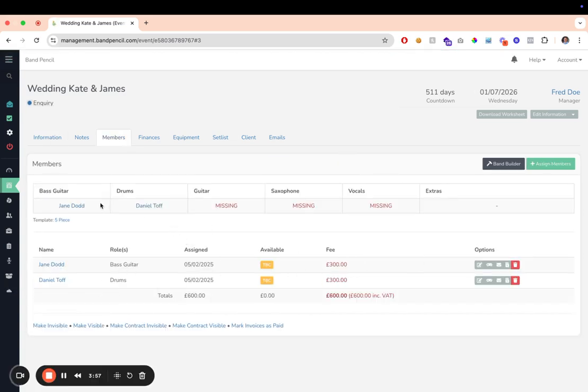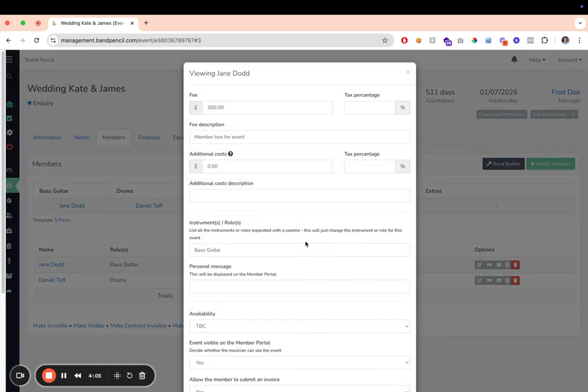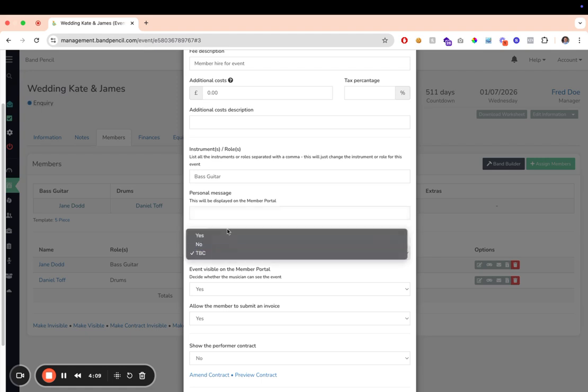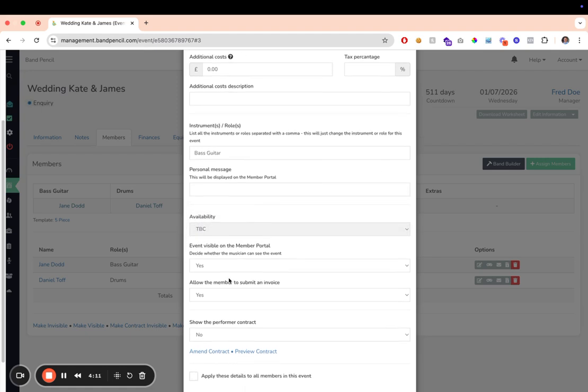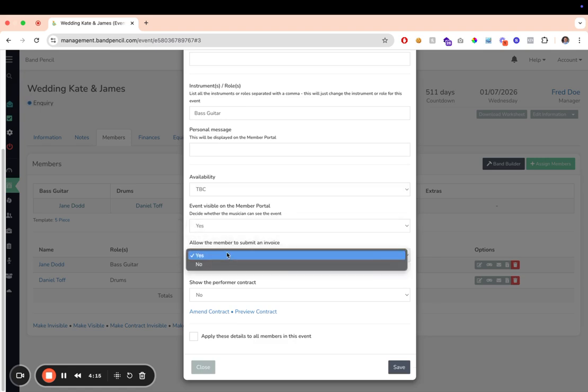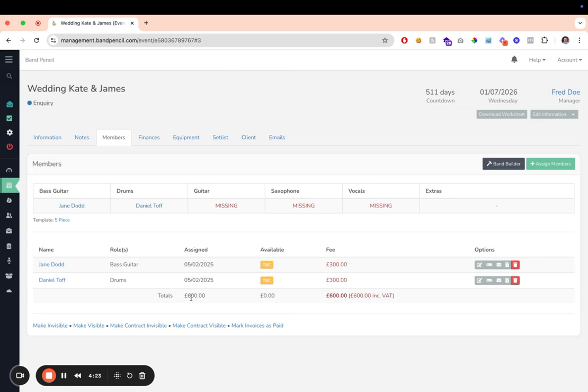You can see that they're listed in here. They've also appeared here, so I know that they're ready to go in the template and their fees have been set. If I need to change any of their information, I can use this options button here and go through. So if I want to add a personal message, or if I know their availability already, I can change that here. I can also decide whether it's visible on the member portal, whether I want them to submit an invoice, and if I need a performer contract, so a contract between me and the performer, I can amend that here. So I don't need any of that, so that's absolutely fine.